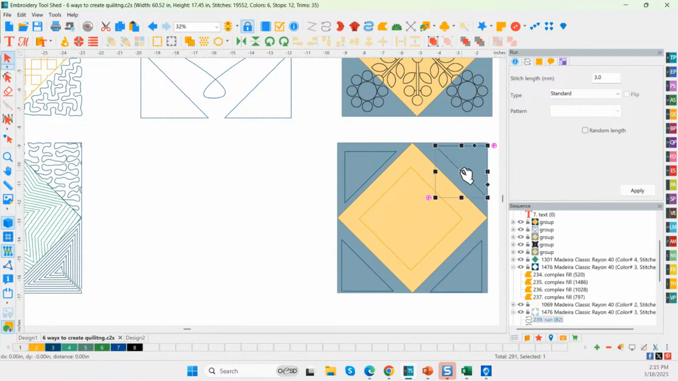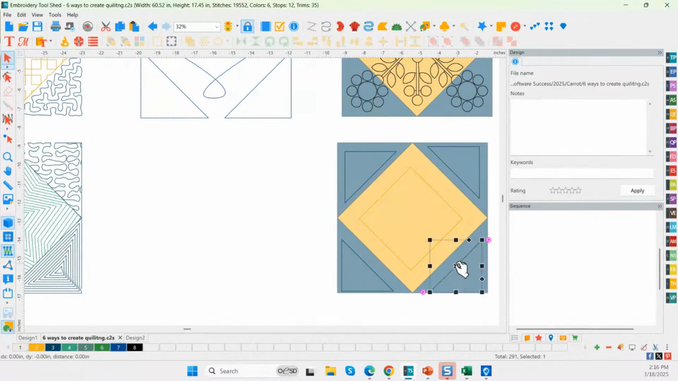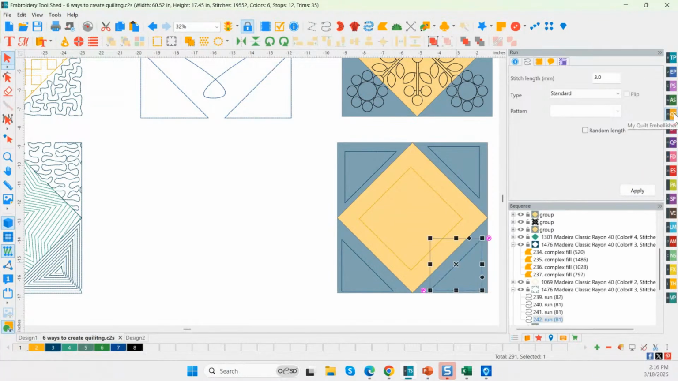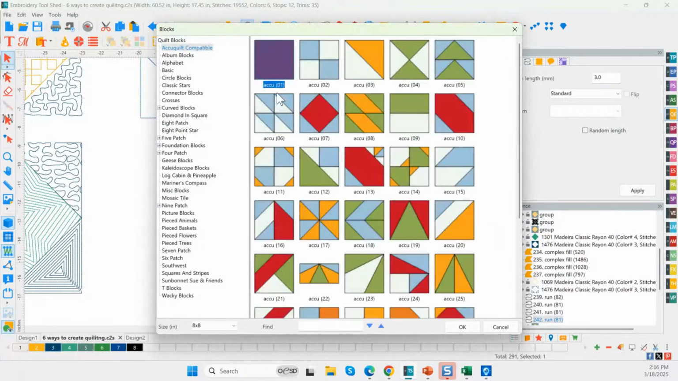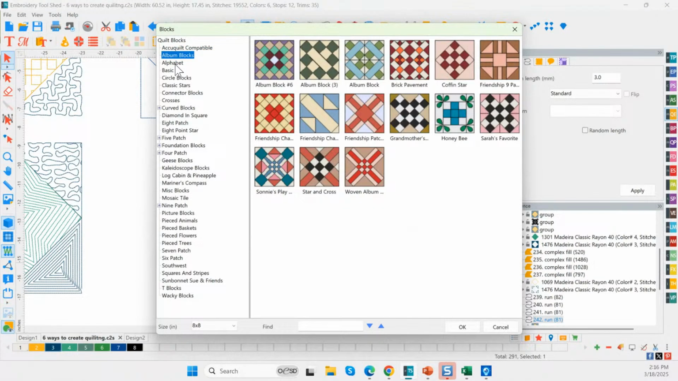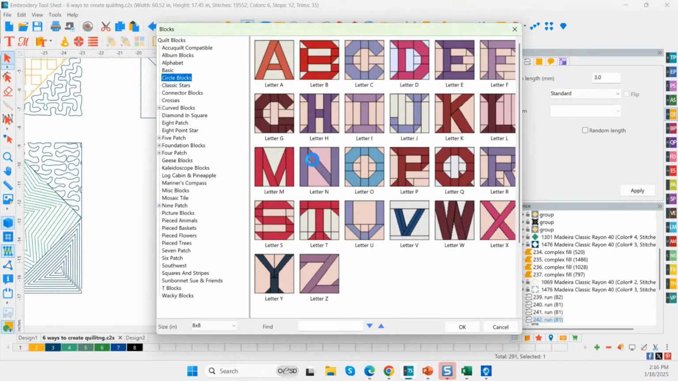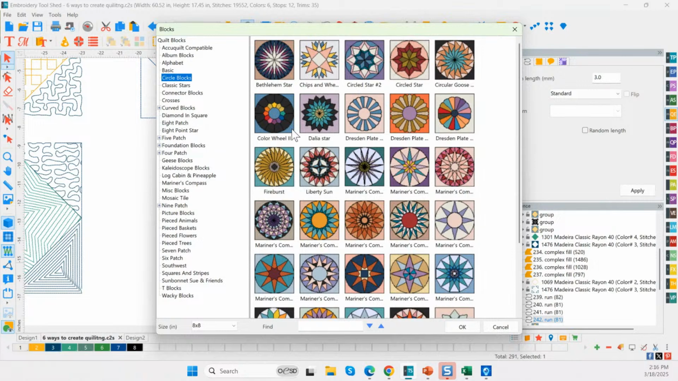Now these quilt blocks come from either My Block Piecer or My Quilt Embellisher, and those are in your library. So over here to the right hand side, if I click My Quilt Embellisher, you can see the quilt block library is the first option. So that's where I'm getting these quilt blocks from. And any of these quilt blocks I can select and turn them into a quilting design.